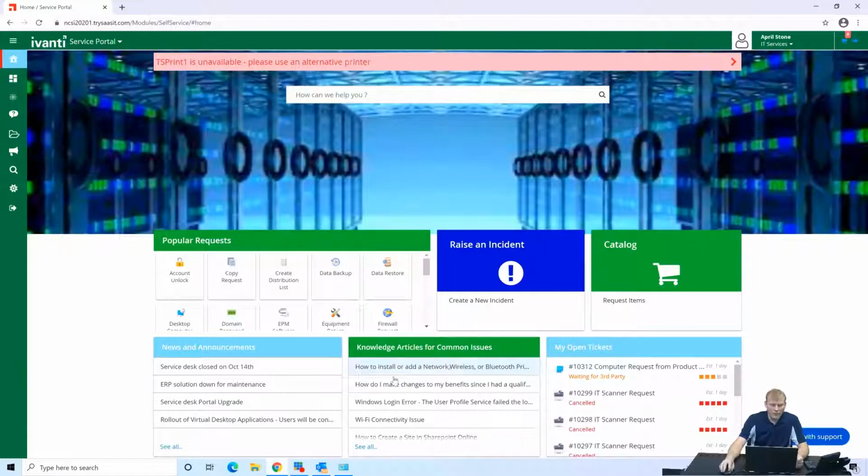Some cool things we have up here at the top. I'm making some announcements. Maybe there's a problem or an issue and I want to announce something to my end users. You can see it can cycle through there. Here I have some popular requests. I could open up an incident here. We're going to open up the service catalog here in a little bit. Down at the bottom, you can see my news and announcements, maybe common knowledge-based articles, and then my open incidents. All these are customizable. You can change or brand these however you want to adapt to your particular use cases.